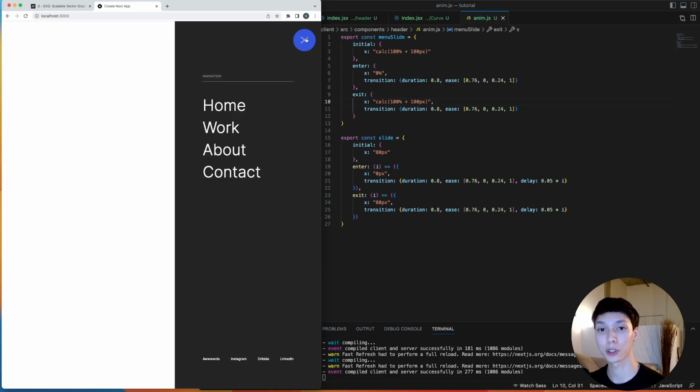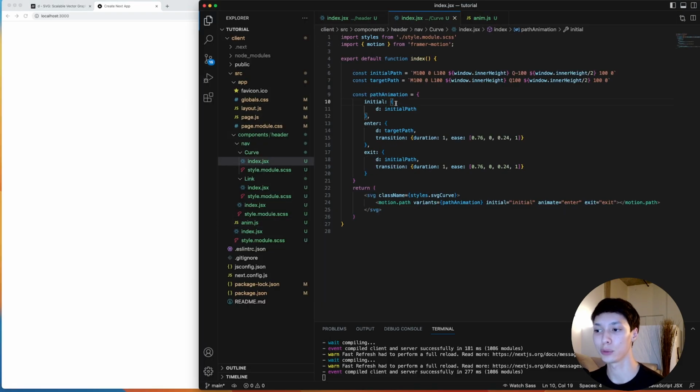So that was it for this animation. We have a nice curve animation, basically using the SVG D attribute and Framer Motion, which is kind of nice.